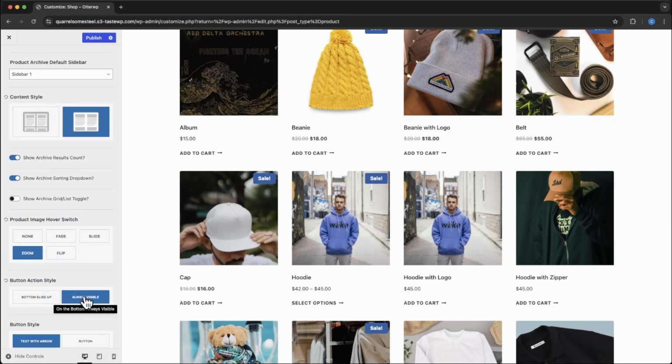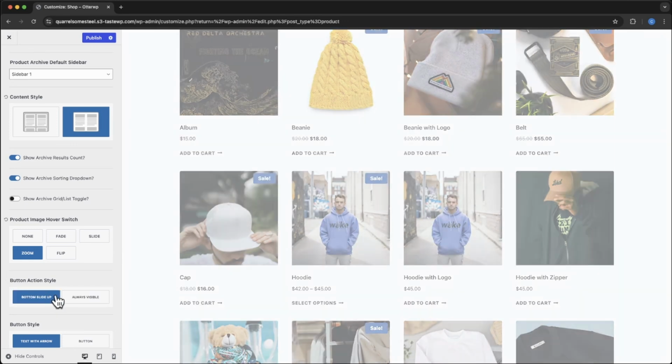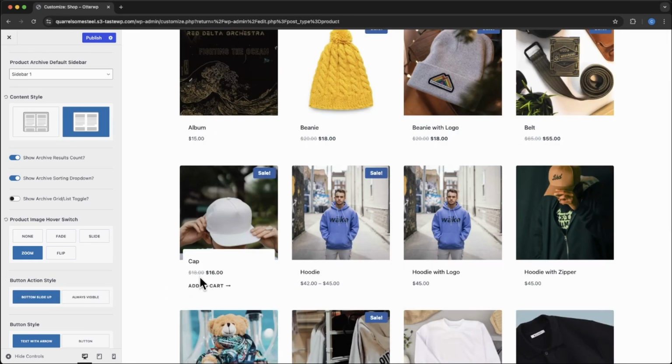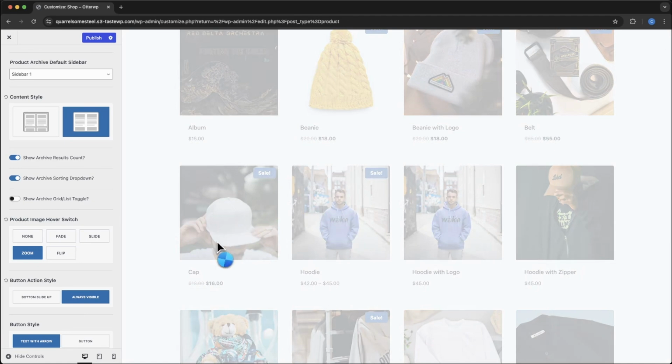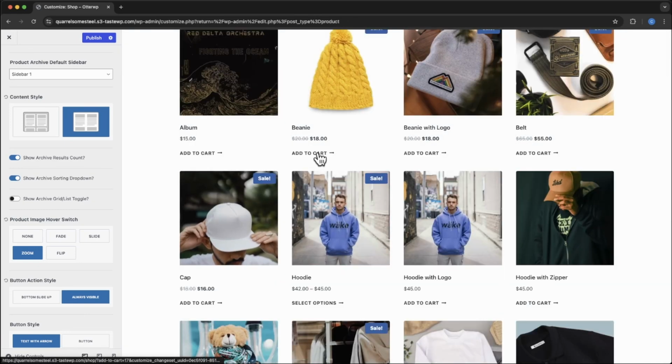Next one, there's the button. So they have this nice little slide effect. As cool as that is, and makes the shop page look clean, it's very important to have your button here, so it's easily accessible and they can just add to cart and there's no confusion.